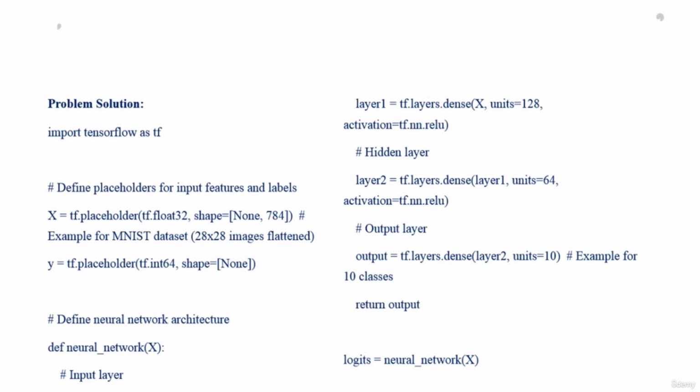How code is working: the code defines a simple neural network with two hidden layers. tf.layers.dense is used to create fully connected layers with ReLU activation for hidden layers and no activation for the output layer, suitable for multi-class classification.